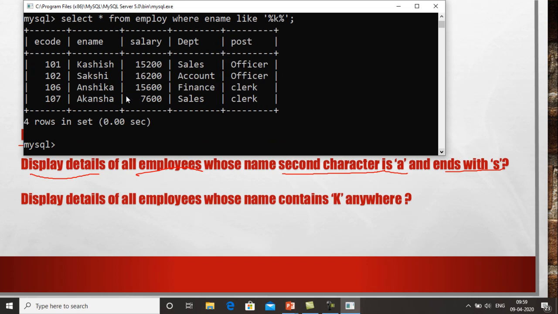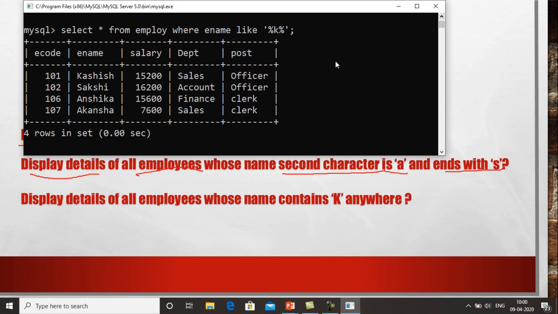So once I press enter, you can see that okay, the name Kashish is there, Sakshi is there, Anshika is there, and obviously Akansha, because K also appears in her name. So in this query, in this way, you can see the records of all the employees in whose names the K character appears. Okay, I hope it is clear, right?